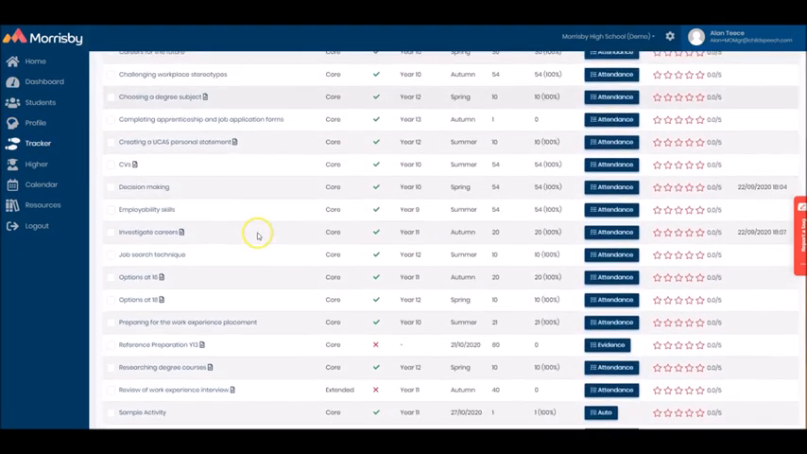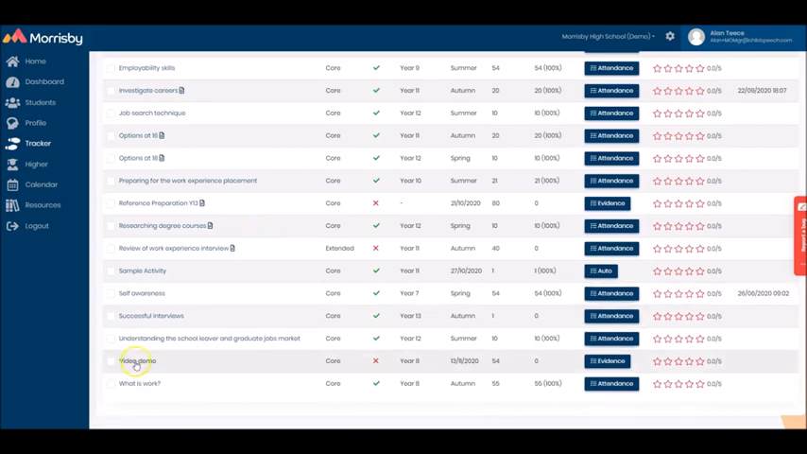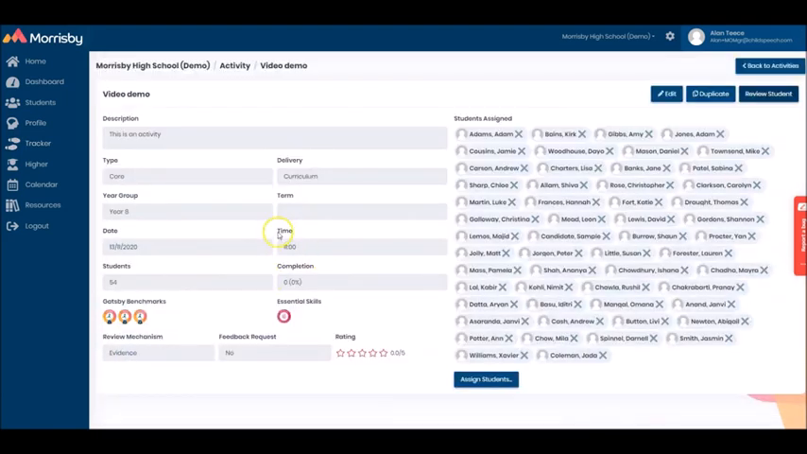Our particular activity will now be here, video demo, and you'll notice all the details about it are now here. We can of course edit this, and if we want to make this an activity that we use every year, we can then duplicate, make a copy of this, and then start again afresh next year.